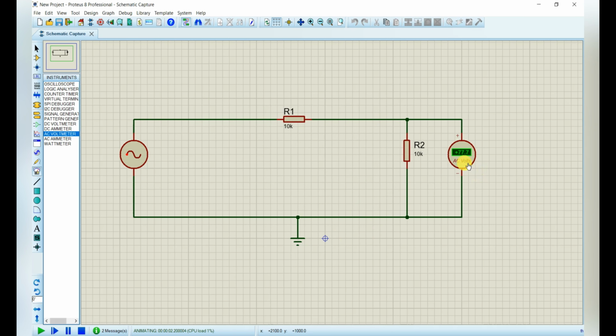Now you see the fluctuation is not happening. The circuit is in the running condition because the amplitude and the frequency are higher. When you set the frequency very low, like 1 hertz, 10 hertz, then the fluctuations happen in the measuring. Okay, now 77.7 AC volts across this resistor.